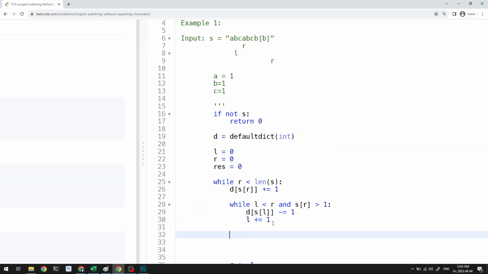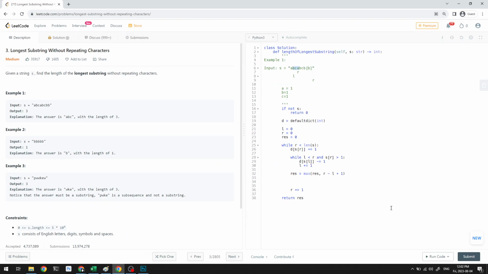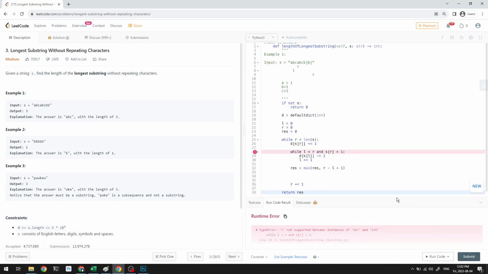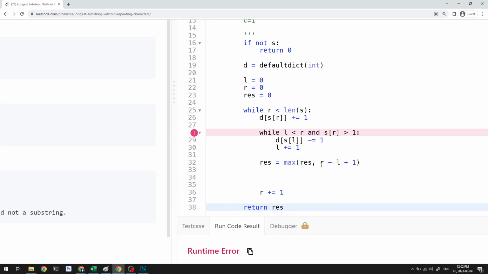Now what do we have? Now we have a valid window, so we can determine the size, and we can do res is equal to the maximum of res and R minus L plus 1. So here, the length of the window is, if you think about it, 0, 1, 2, 3, R is 3, and L is 1. So it's 3 minus 1 plus 1, which gives us a value of 3. So that's basically all we have. And we will go through this, and we will create all of the sliding windows. And so then, what am I doing here? So this should be d[s[r]].